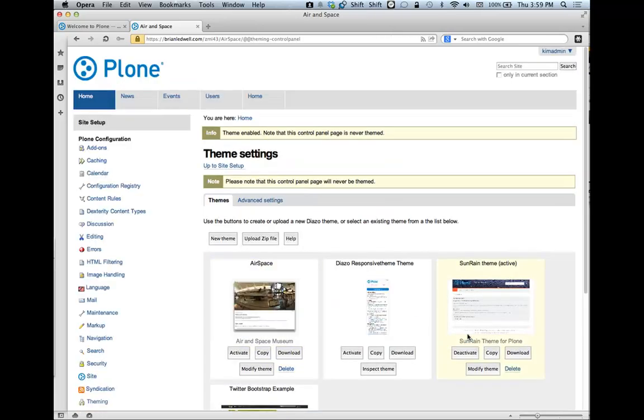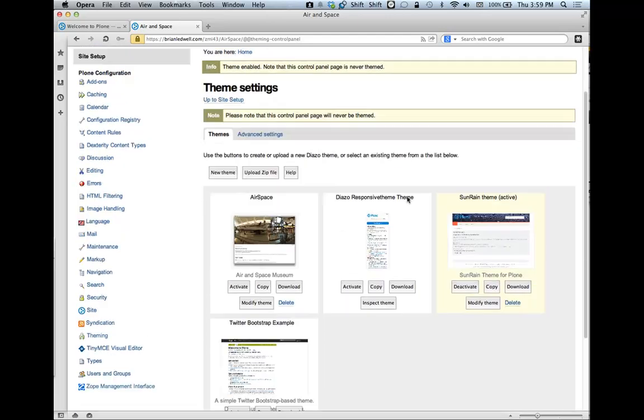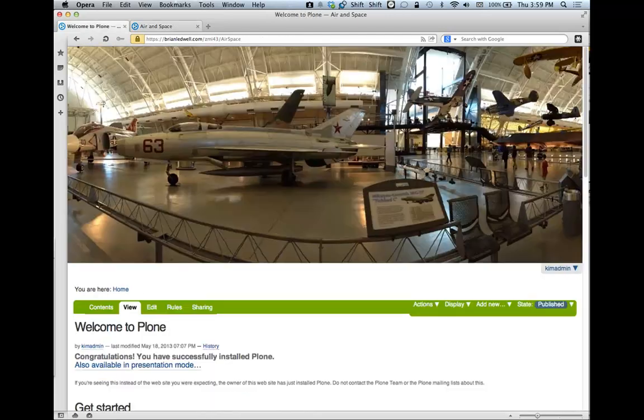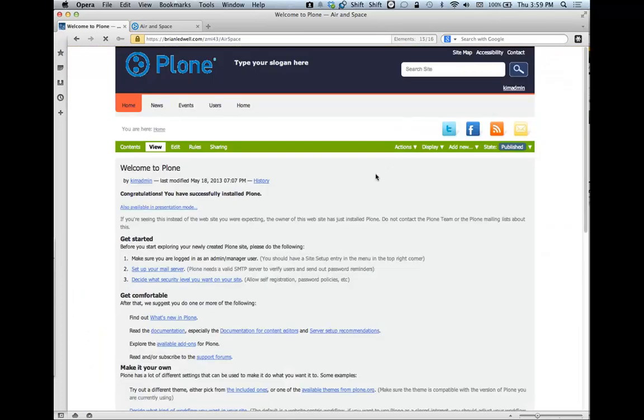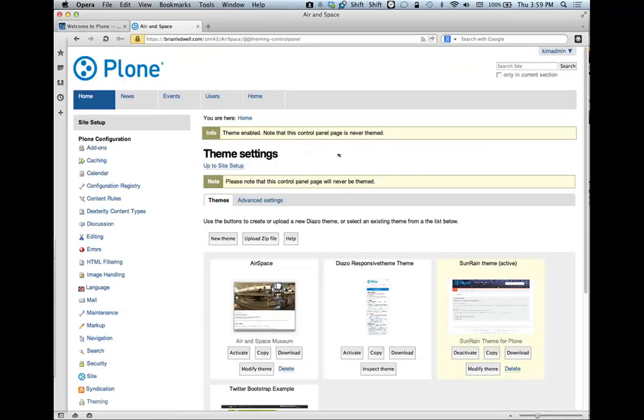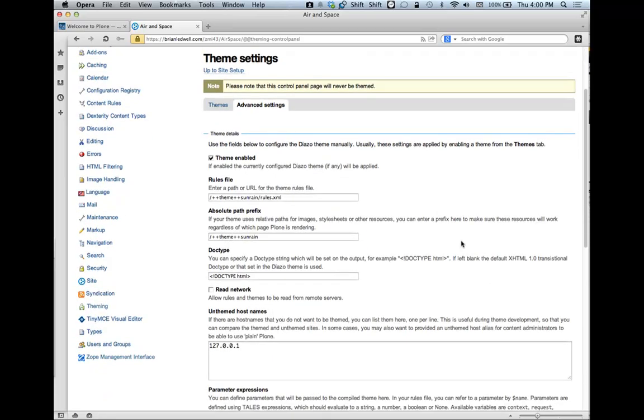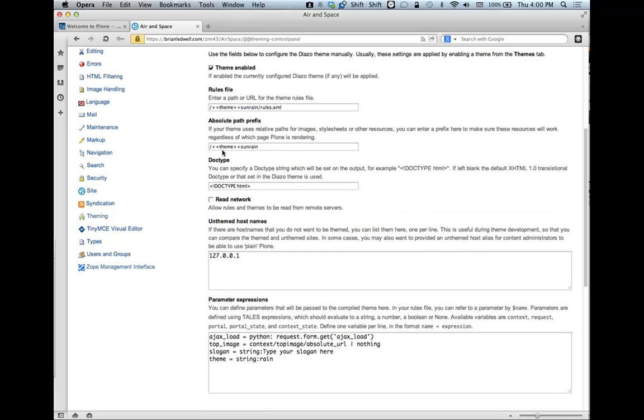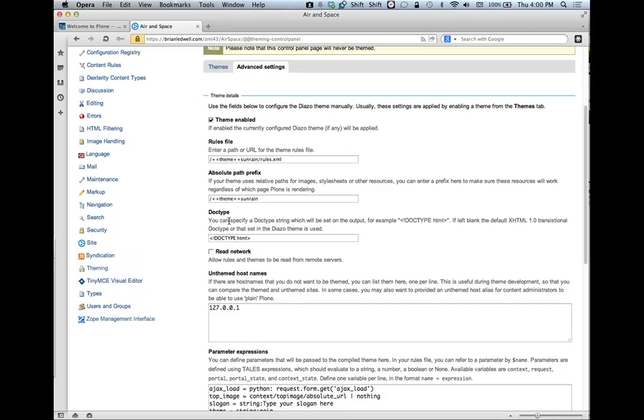And I can activate this one for you. So if you've got a gallery of themes, you can activate and deactivate your themes at the click of a button. Other aspects of Diazo that we've talked about with Sean are that these Diazo themes can be hosted on a central server. So if you look at the URLs for, where is it?